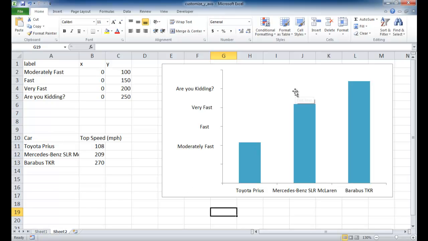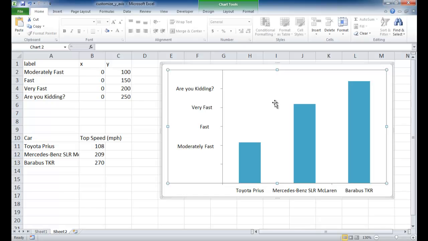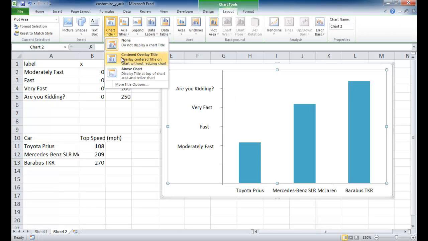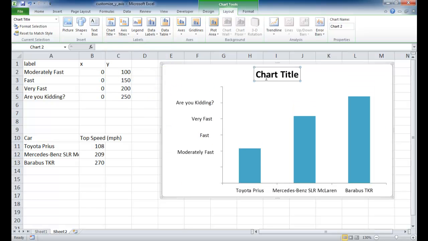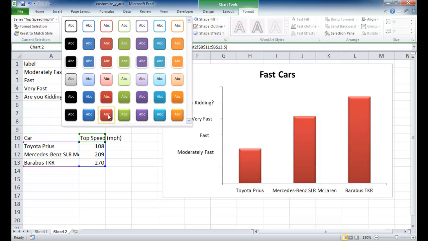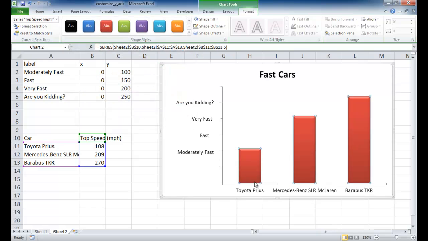And I can give a title to this. I click into the chart area. I'll go ahead and give it a title. Let's call it something like, let's go above the chart. Let's call it Fast Cars. And let's give these a little bit more different color. We can go under the format, under the chart tools, and I'll give it a red kind of beveled color look. And there we have it.